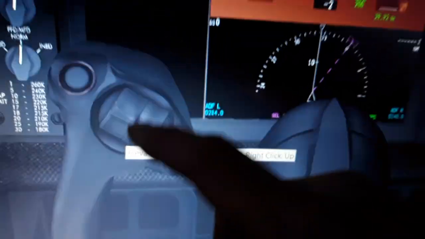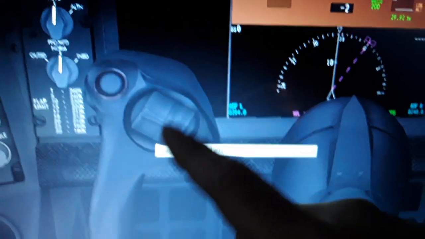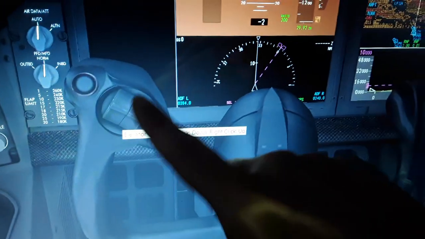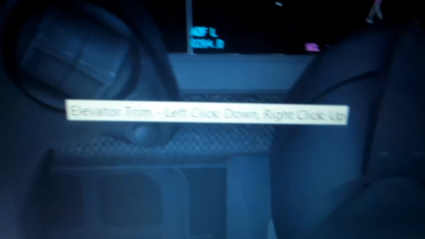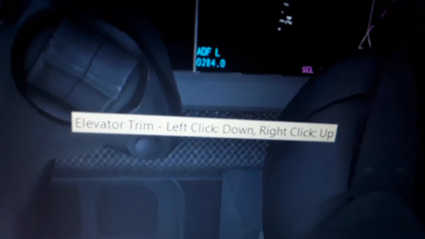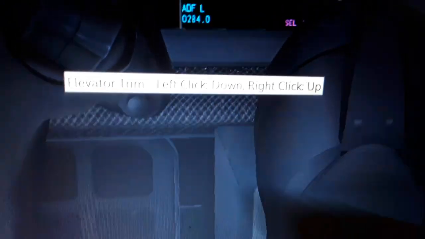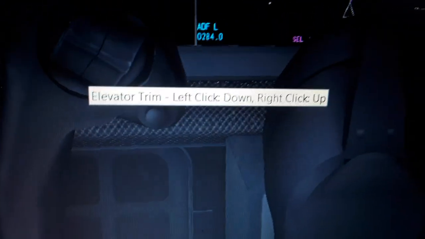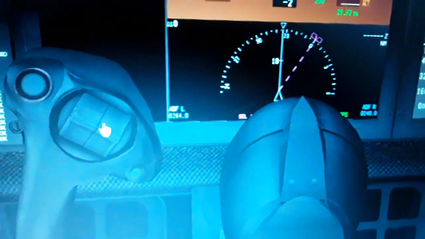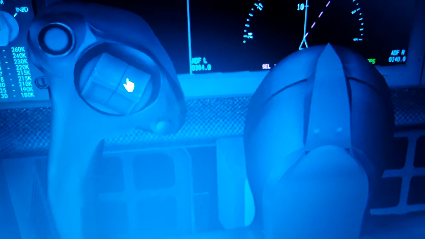So when you trim the elevator up, you pitch the nose of the aircraft up, and when you trim the elevator down, you pitch the nose of the aircraft down. You have this aerodynamic effect. Elevator trim, left click down, right click up, as you can see. With trimming like this, I use the mouse. So we balance the aircraft when flying like this.